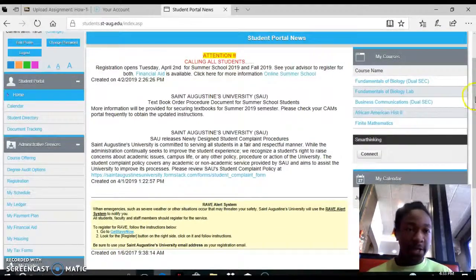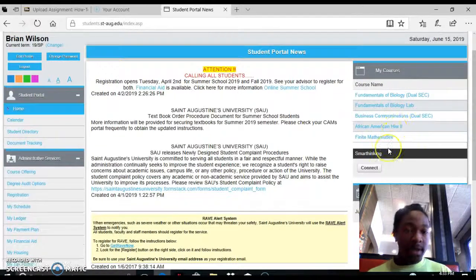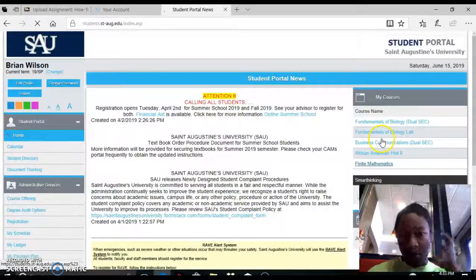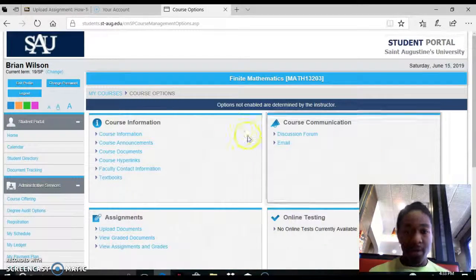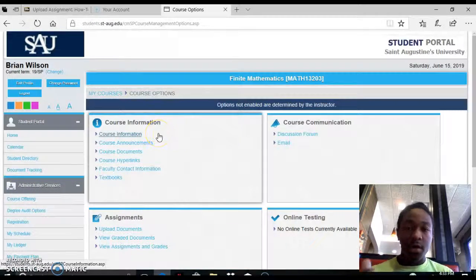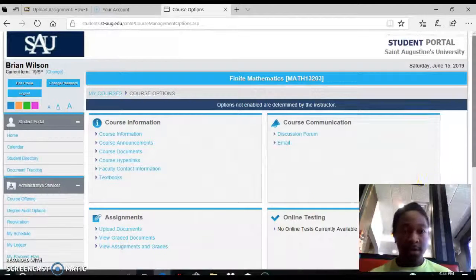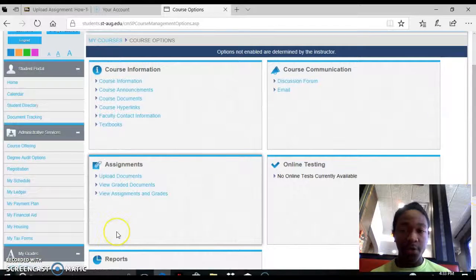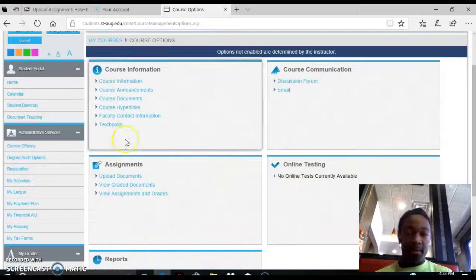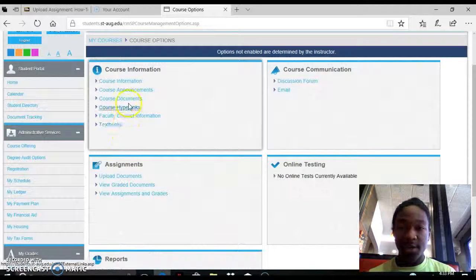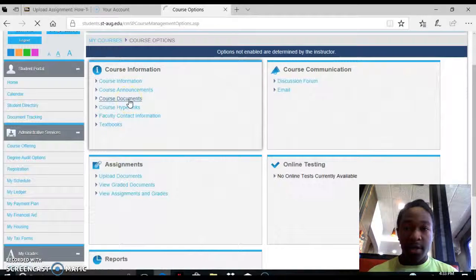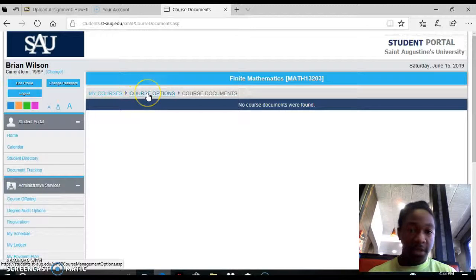So we're going to start with the classes first. I took 5 classes, of course, but that's different. But right now we're going to go to finite math. Right here, y'all see all the course information, all the stuff that you're going to need, plus your assignments, where you can upload and see all your graded assignments. That way, you won't have to hit up your professor to see what's going on, unless you have a question. So we're going to go to course documents. There's nothing there, of course, because we barely did anything.